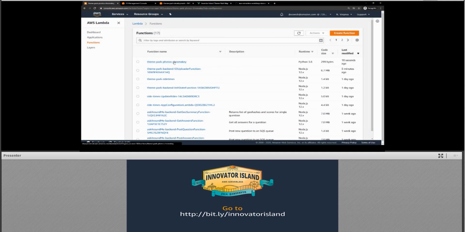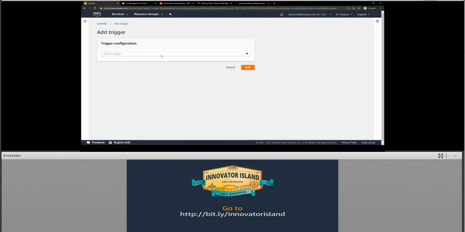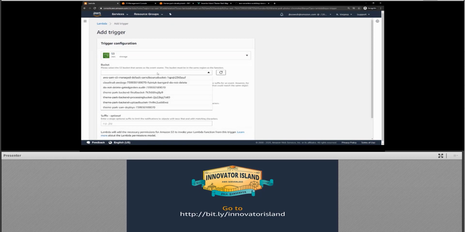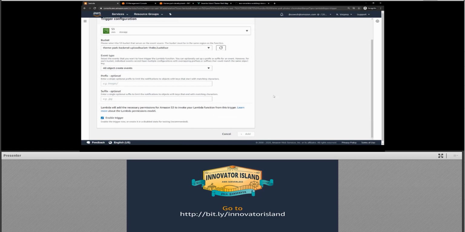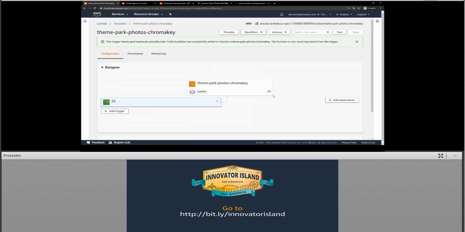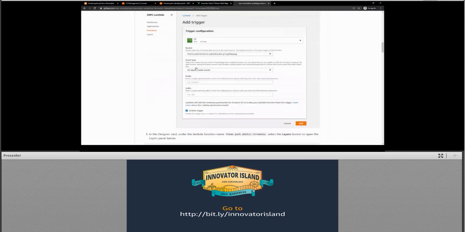Our theme park photos chroma key. And I'll follow that step again where I just add the S3 bucket and connect it to the upload bucket there, and then click add. Okay, so now when anything gets uploaded to that bucket, this will trigger this chromakey Lambda function. So that's step 4. So let's continue on to the next step.